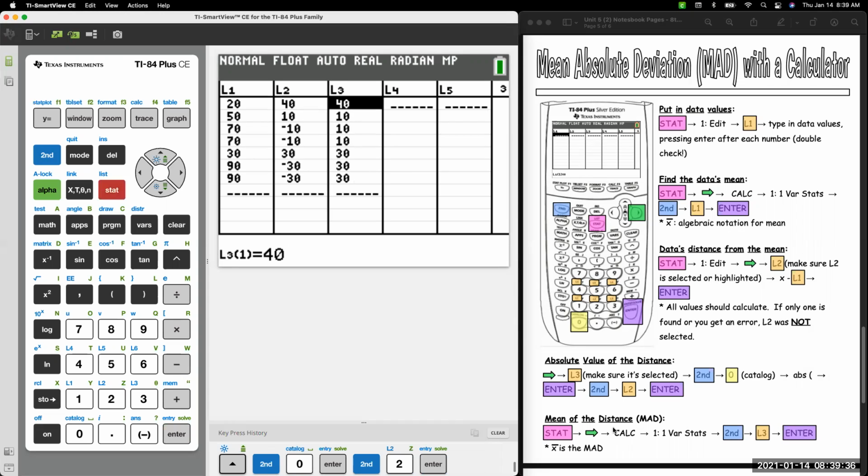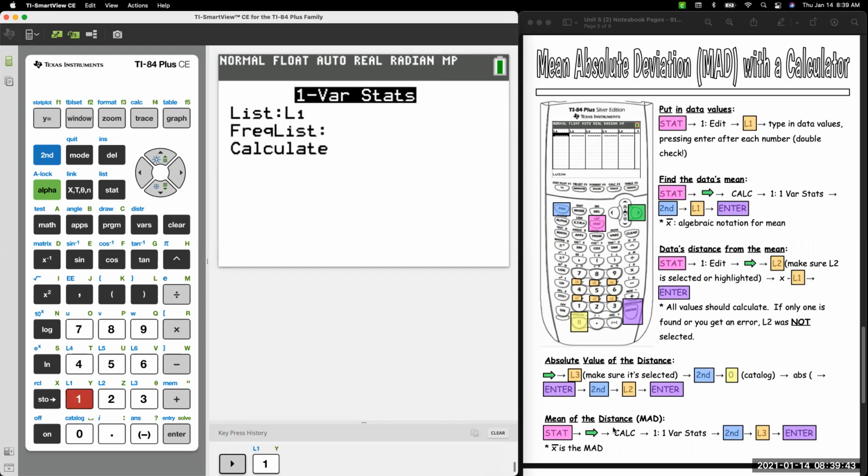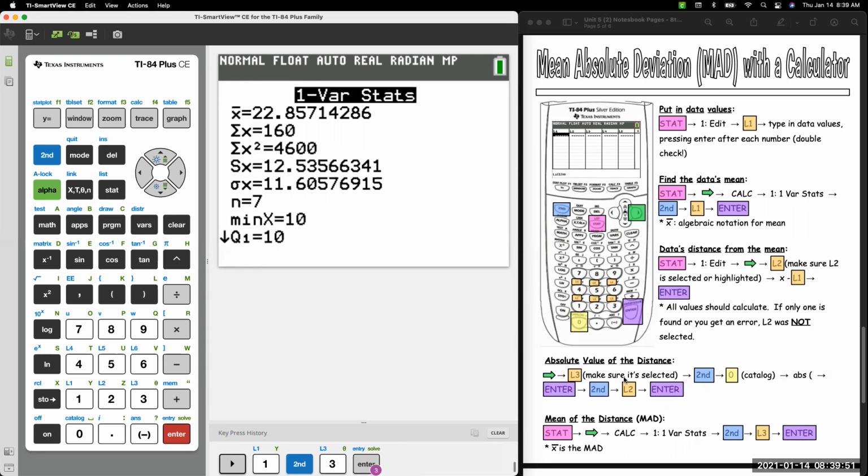So we are going to go back to Stat, over to Calc, and press 1. But our data is no longer in L1 that we want the mean. Our data is in L3. So we're going to go to second and 3, and then enter, enter, enter. And we are going to get our mean right here, which is 22.857. And we can round it to 22.9, and that is your mean absolute deviation. So that's the mean of the distance of those data from the mean.